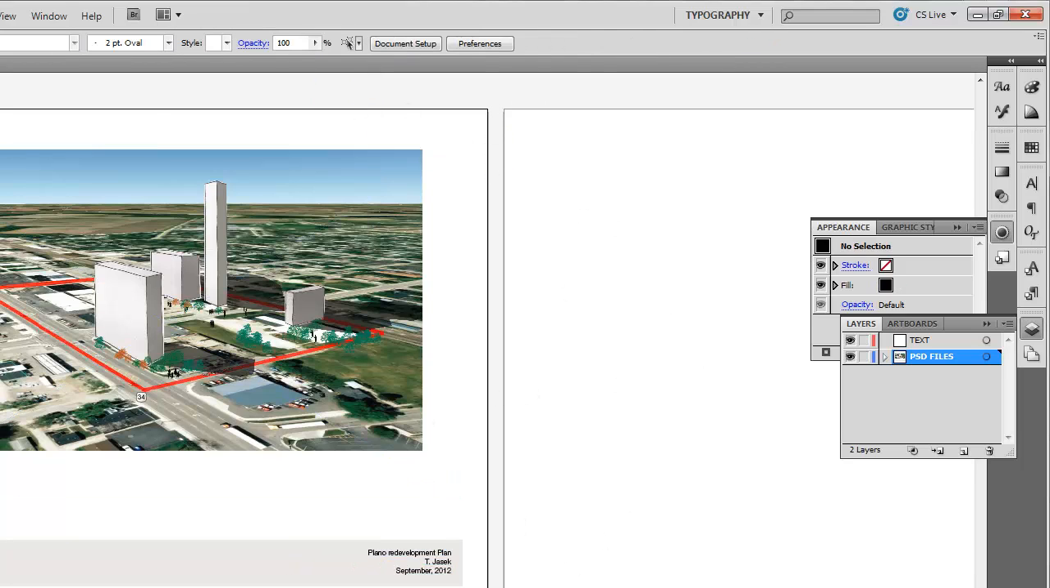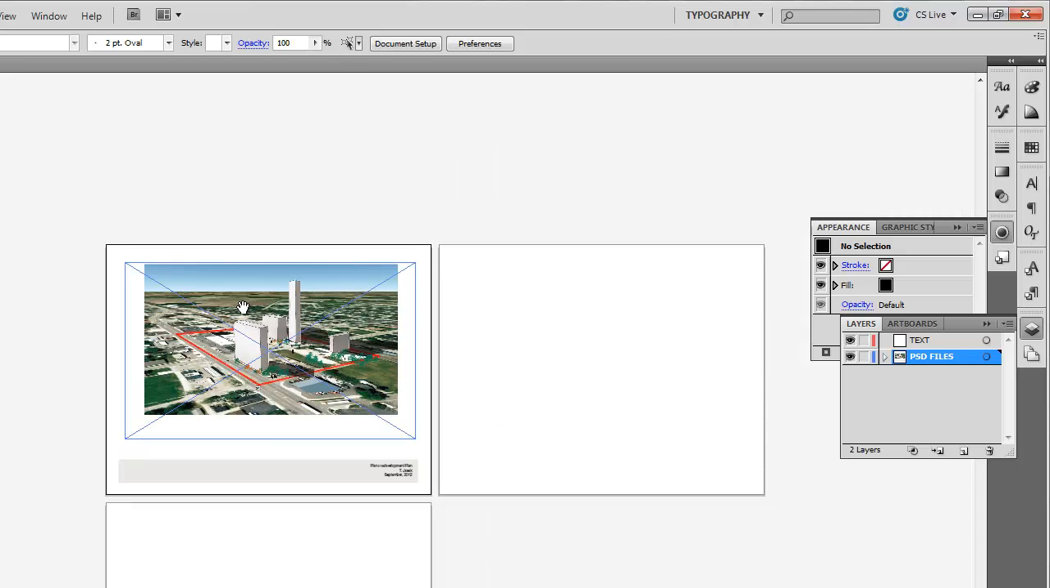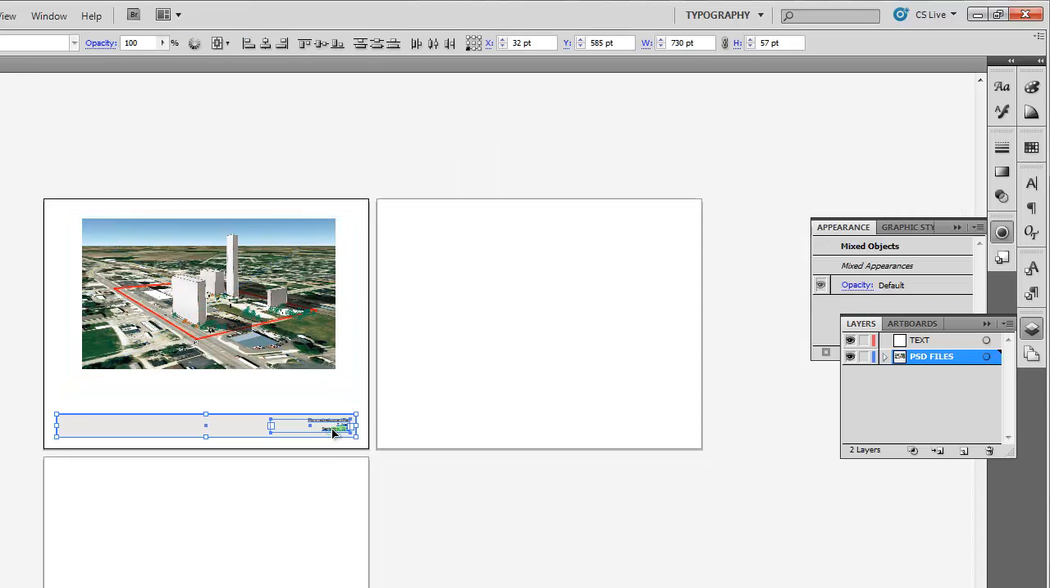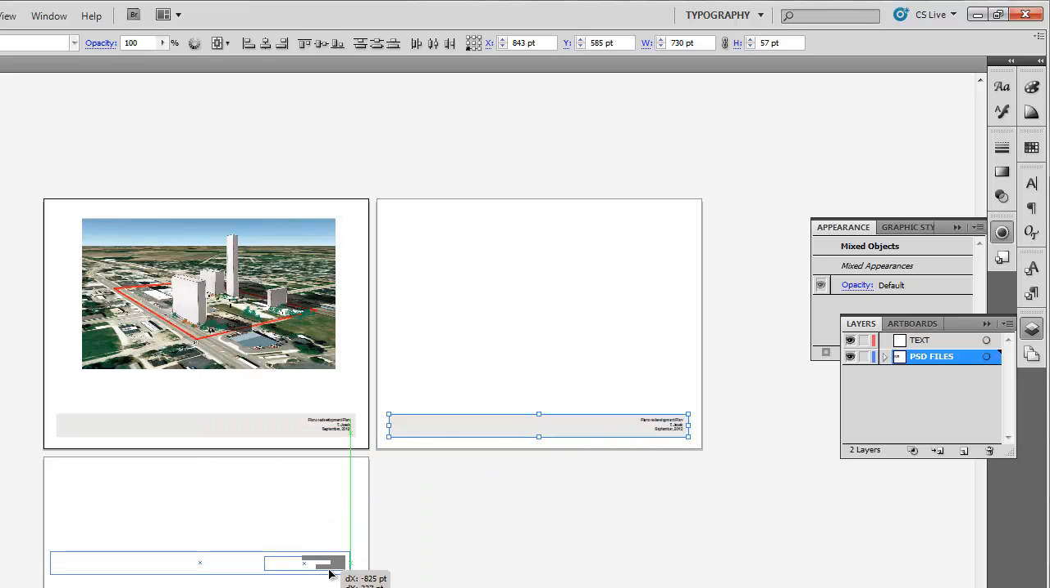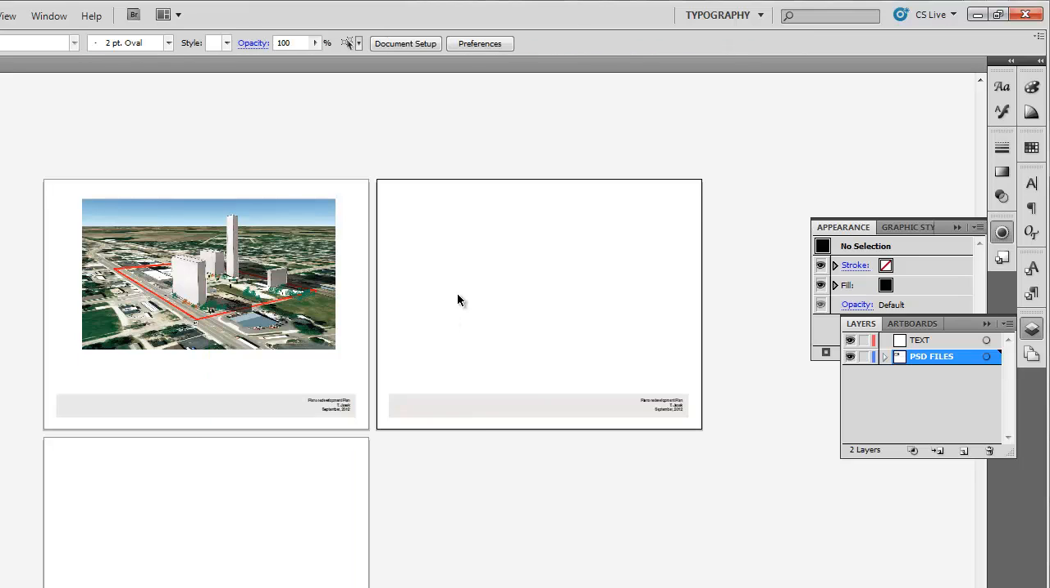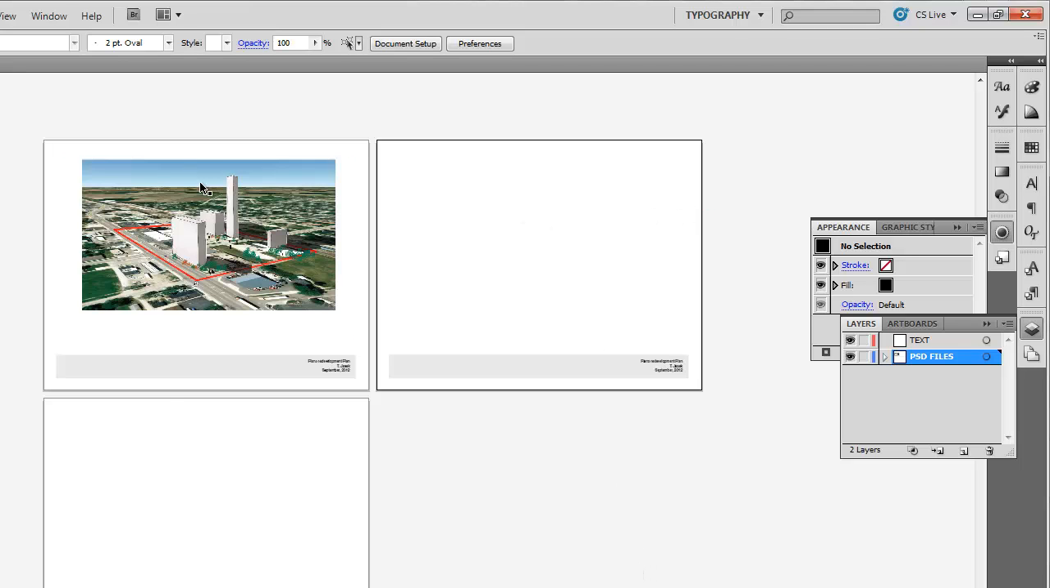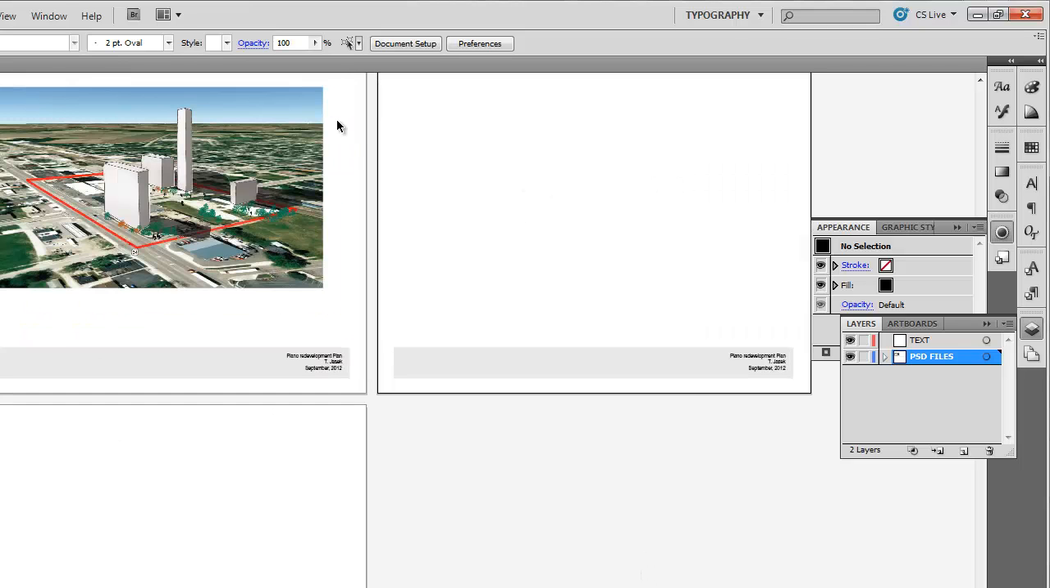All right, and since it's a three-sheet set, I might format all my sheets the same way with a title bar, one that looks much better, of course, and so on. All right, so that's the project, and that's how you do a quick and dirty Photoshop thing.